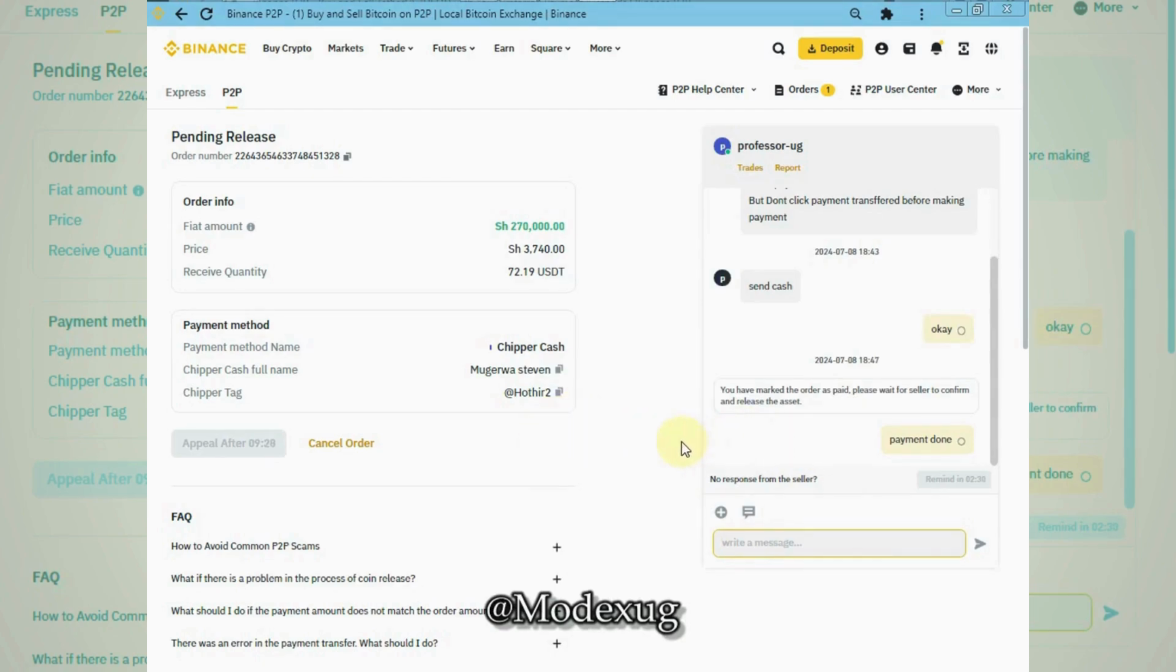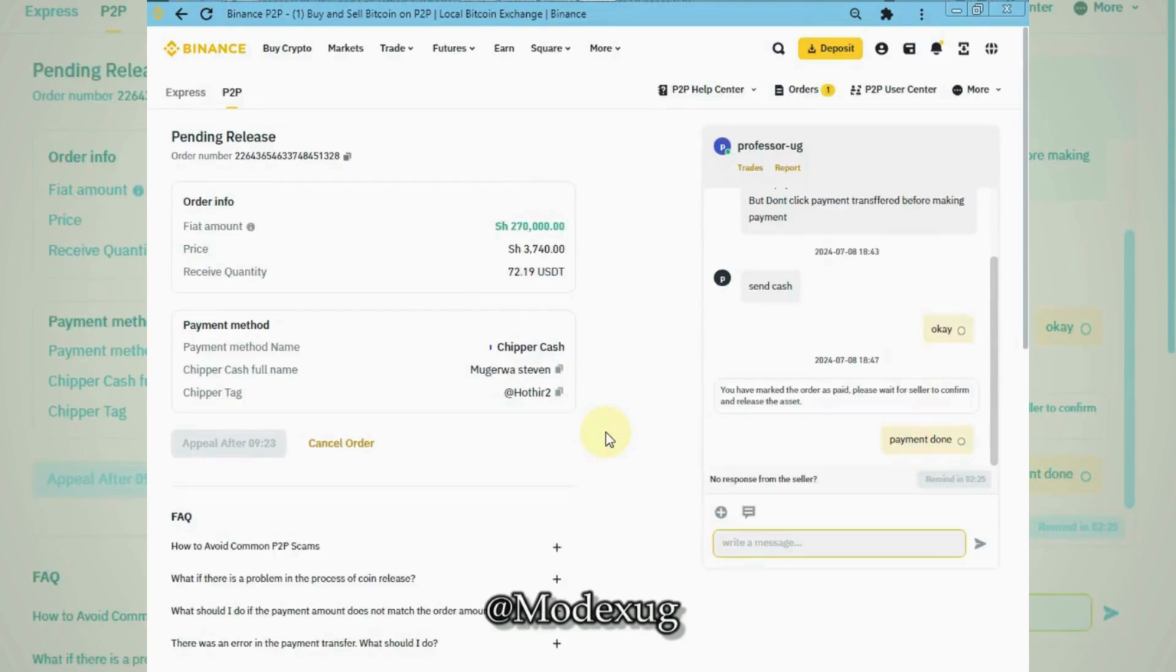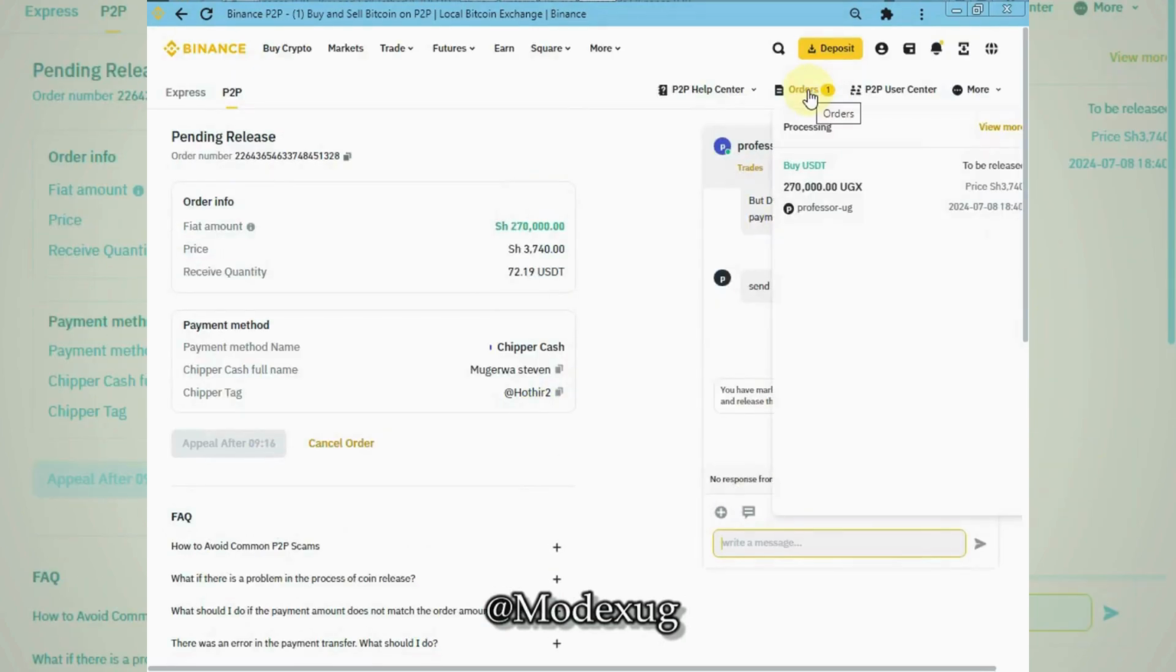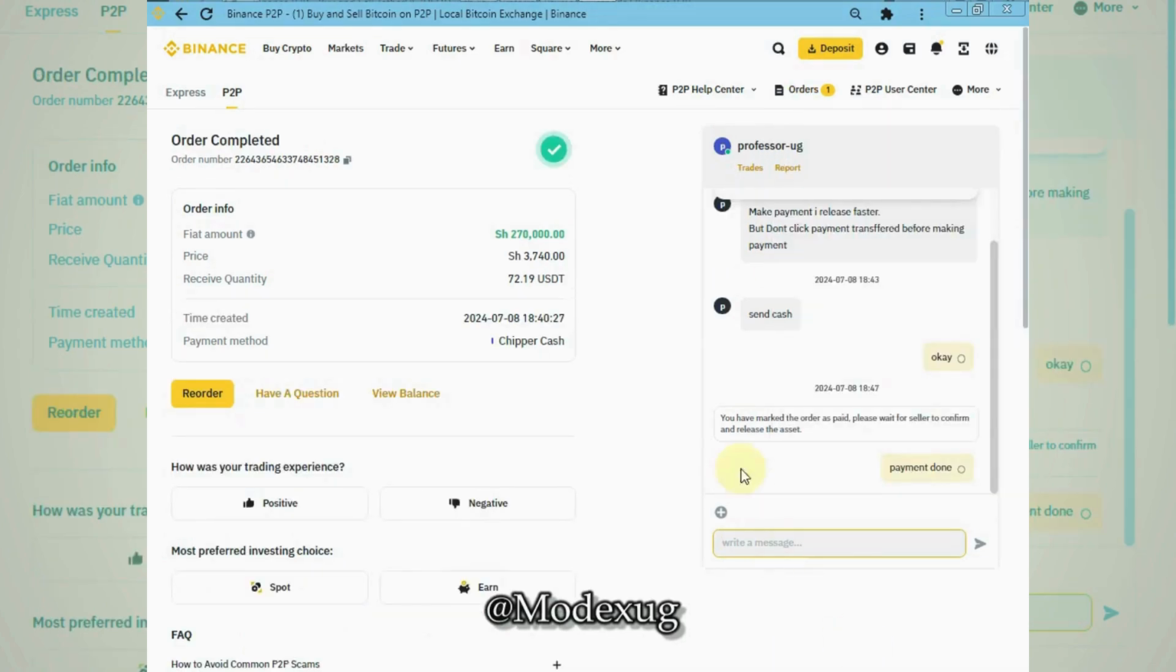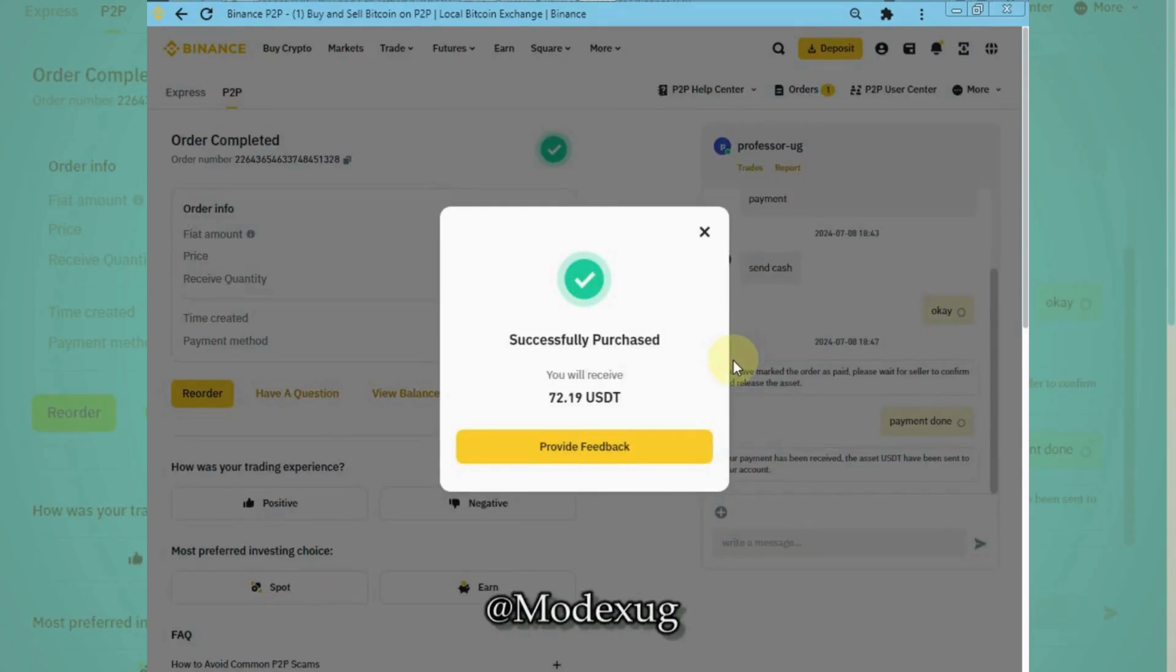Yeah, so you shouldn't be scared. Make sure you do not release or make any transactions out of Binance. Make sure everything you do is within Binance. Yes, so we shall wait for this person to release funds. As we see here, under orders we have 270,000. So we are waiting for him to release our USDT. So yeah, that is it. I think he has successfully released the USDT into our account.